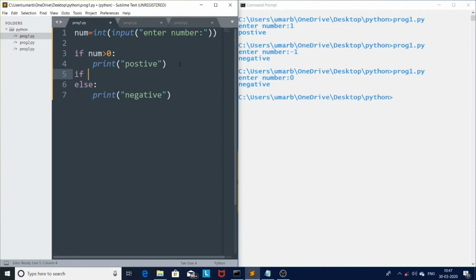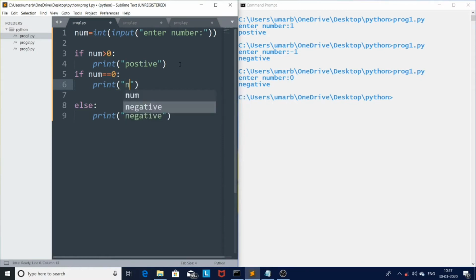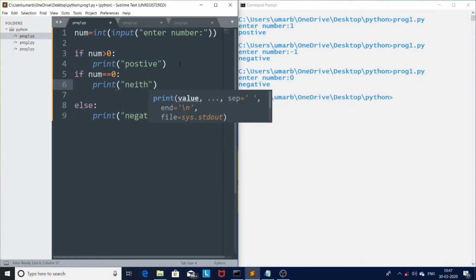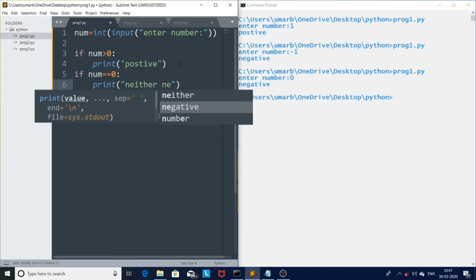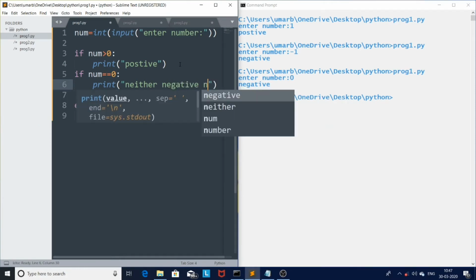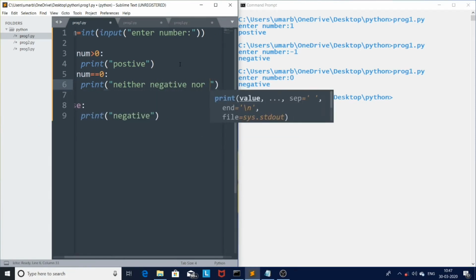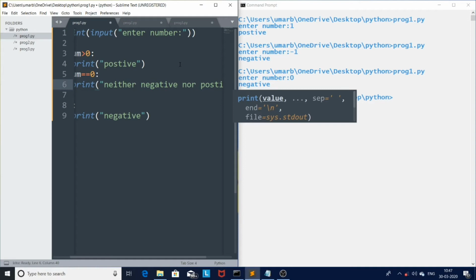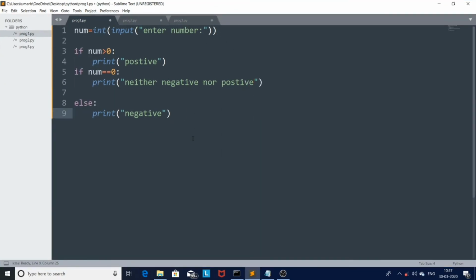So as usual, if number is equal to 0, print neither negative nor positive. If you write it like this, it will give an issue. This will not print correctly. Let me show this.